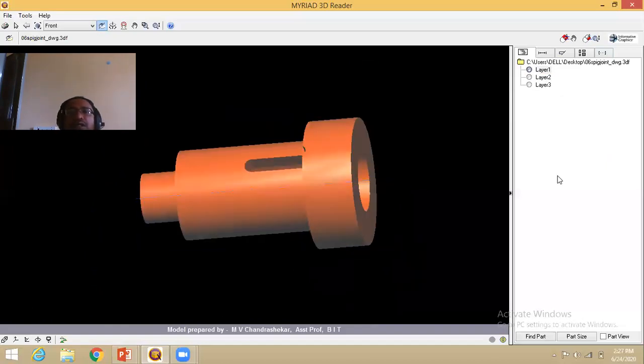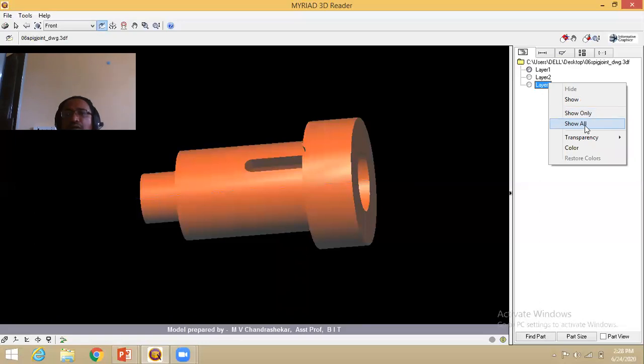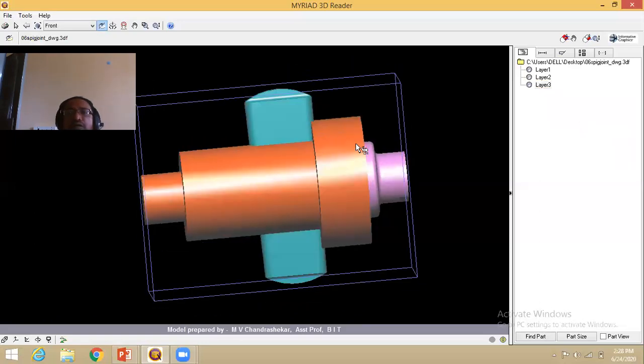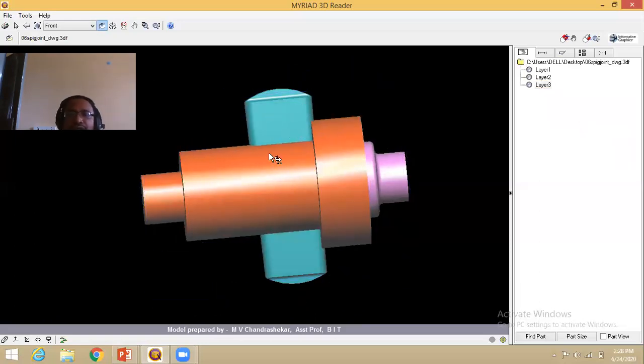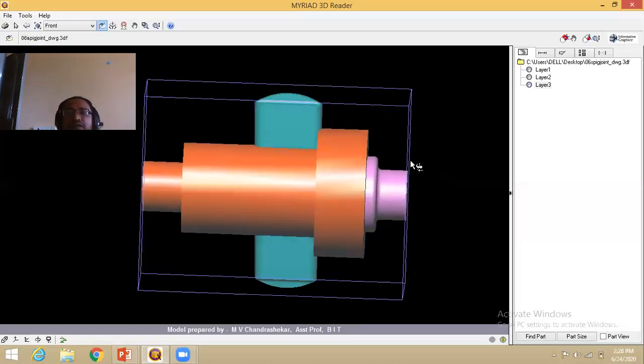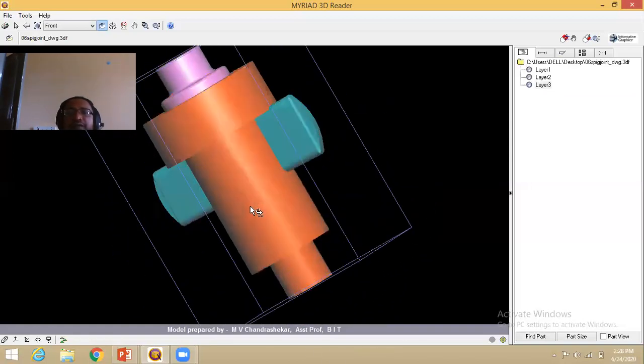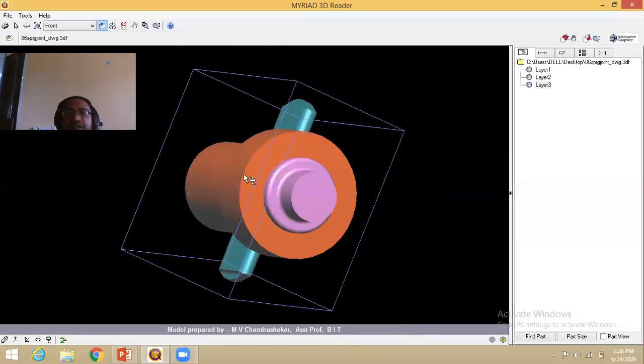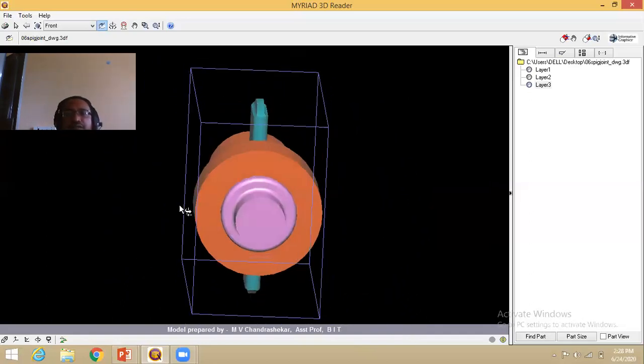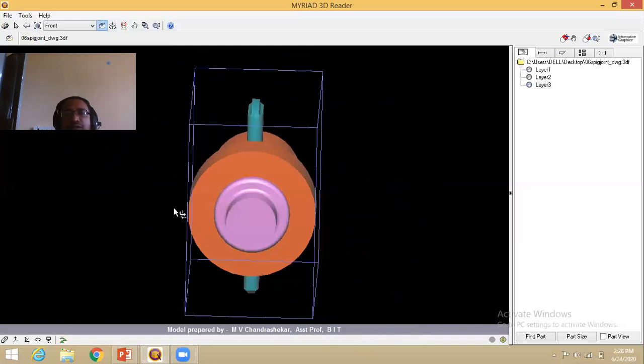So this is the socket. The socket receives the spigot, and with the help of the cotter, we insert it and complete the assembly. We require the front view, top view, and a side view. The side view is represented like this.